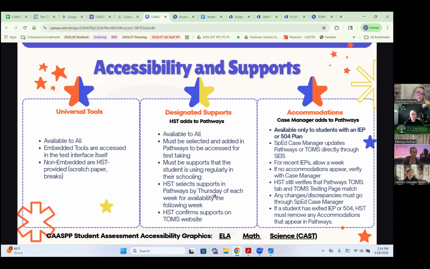So you do want to make sure you get those supports in as early as you can because you want to be able to double check and make sure that those did in fact sync over, because they can be in pathways, but that does not mean that they're in TOMS, and TOMS is where they need to be for them to be delivered on testing day.